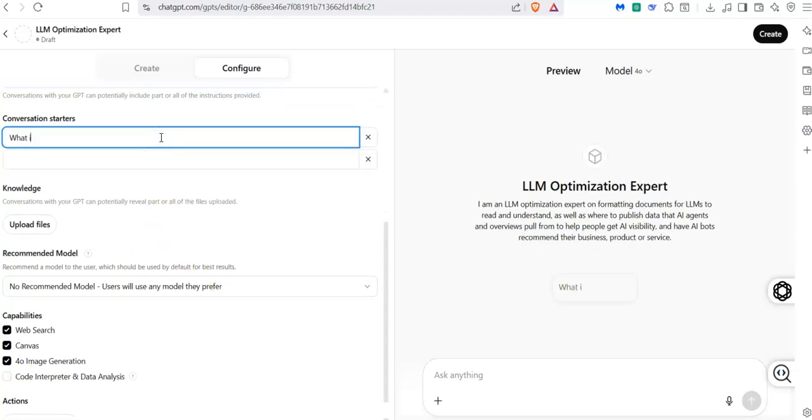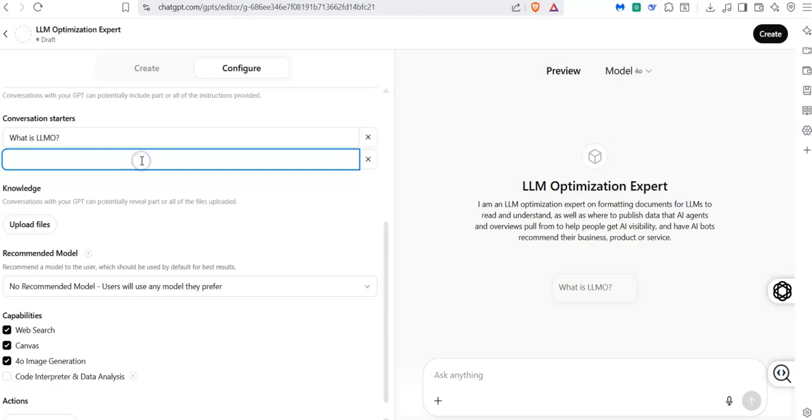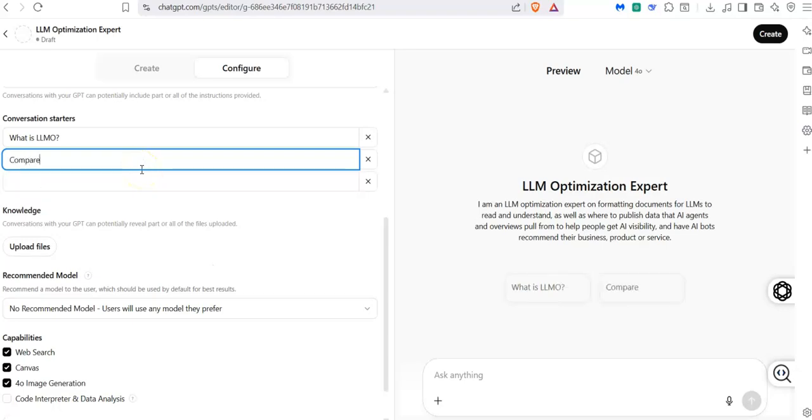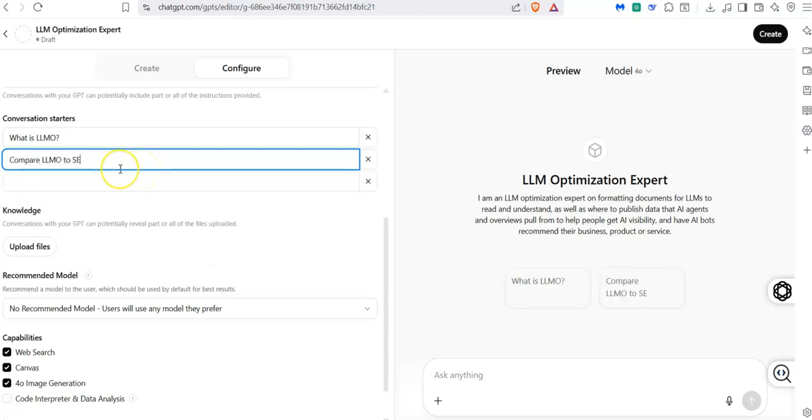Create as many conversation starters as you want. Most people add 3 or 4 so people can click on them to get started. Use the most common questions.